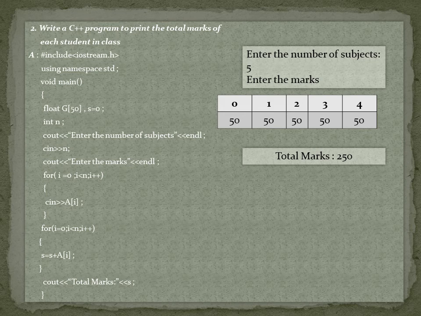The next loop is to calculate the total marks. Now s equal to s plus a of i. Why s equal to s plus a of i? If I had typed s equal to a of i, what would happen is that after each loop it would be equal to 50. That's not what we want. We want the previous sum to be added to the next mark. So we have typed s equal to s plus a of i.